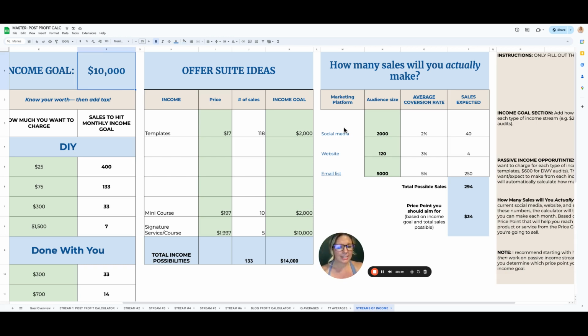So this isn't as accurate, but just to give you an idea of whether it's realistic for you to make like 118 sales for these templates. What you're going to do is fill out your current audience size. So let's say on social media you have 2,000 followers. Let's say you have 120 people going to your website every month. And let's say you have 500 people on your email list.